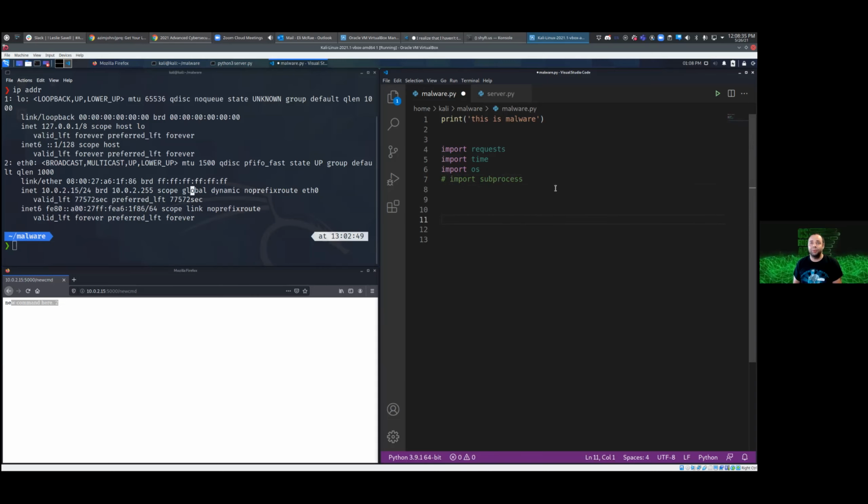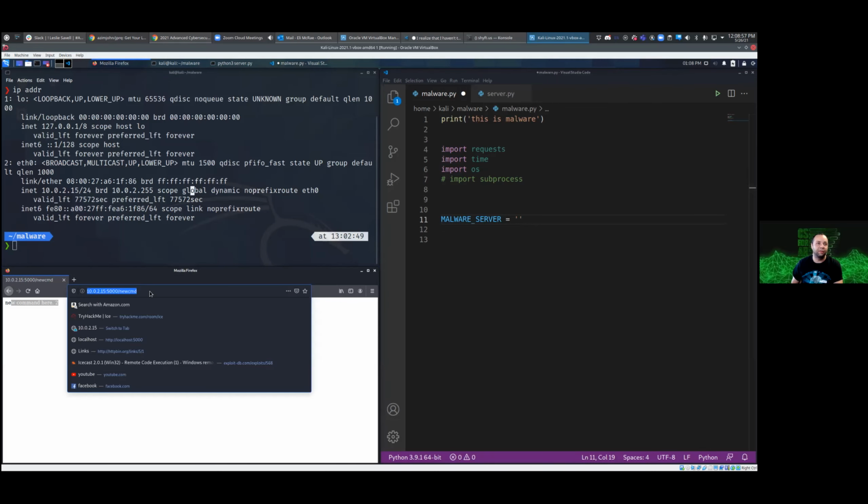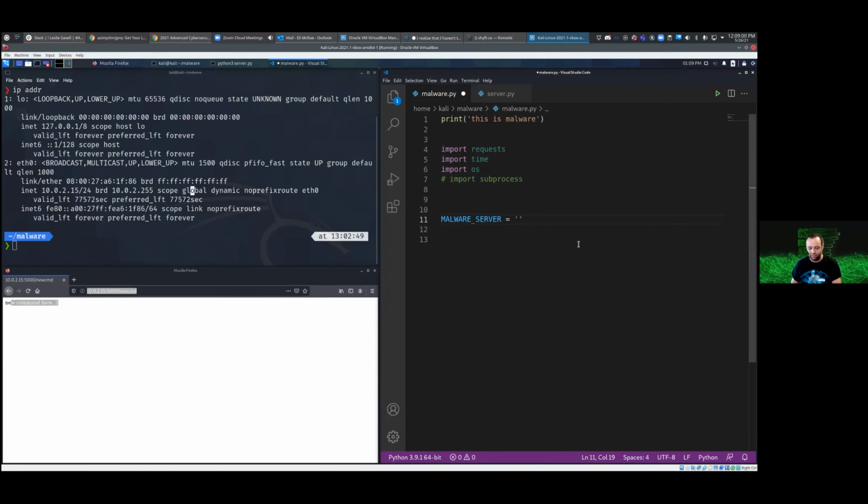Okay, so we need to know a couple of things. We need to know where to go get our new commands. Our malware needs to know where to go fetch new commands. So I'm going to call this one C2 malware server equals this. Copy, paste. HTTP:// this IP address : this port / new command. That's where it goes to get this information.